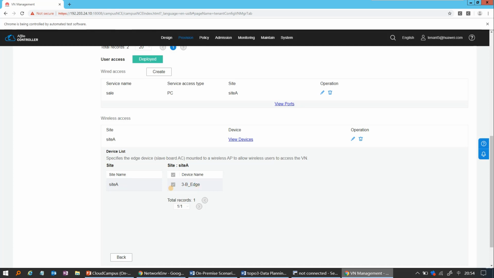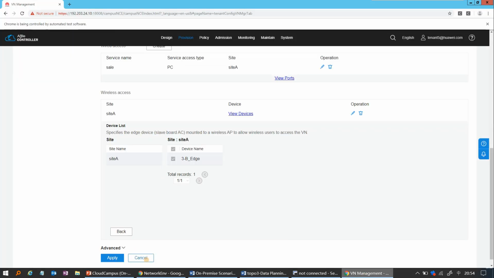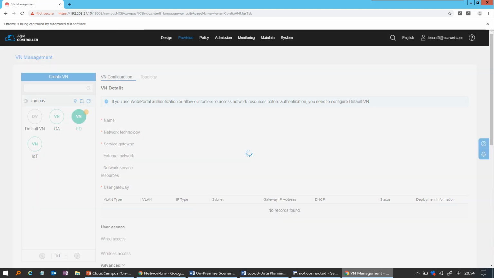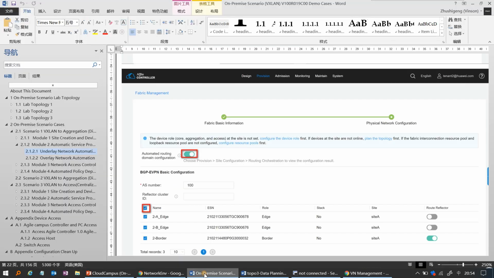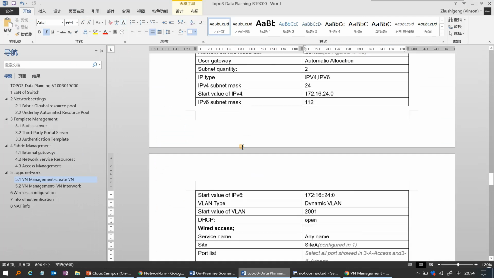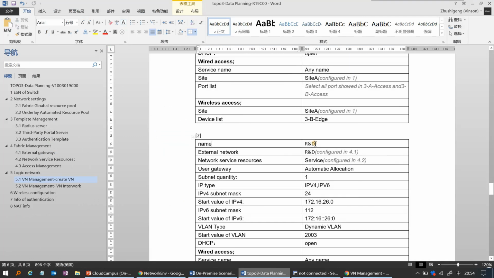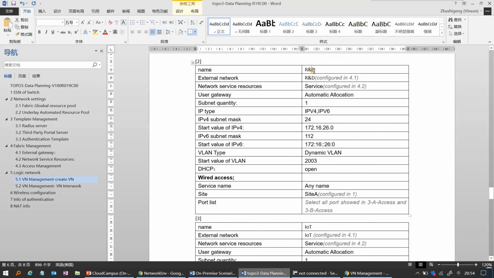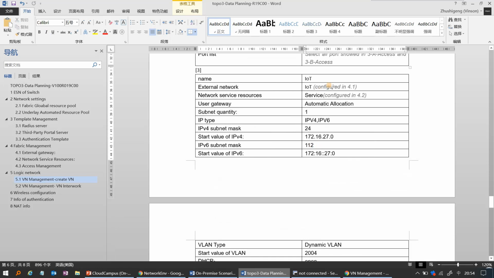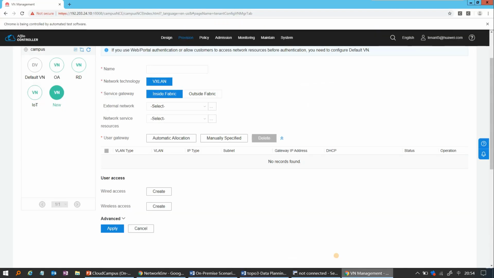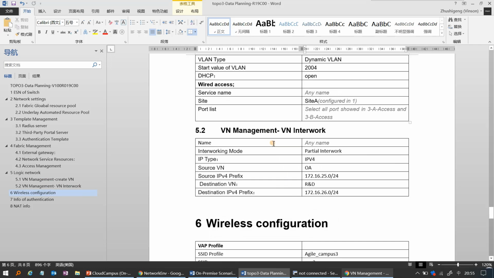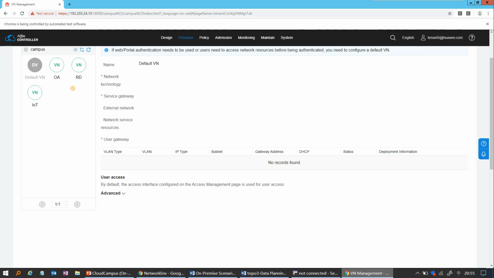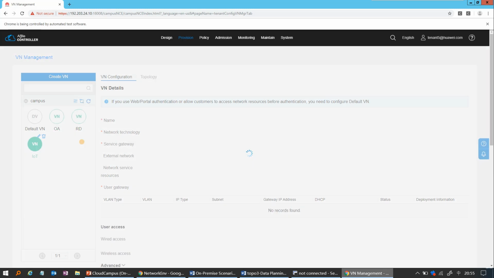We choose the B edge, and the same goes for the RD network. You have to click Create VN and follow the information here for the R&D to create another virtual network. And for the third one, the IoT virtual network, you also need to create a new one and follow the information here. Okay, this is the creation of the whole three different virtual networks.